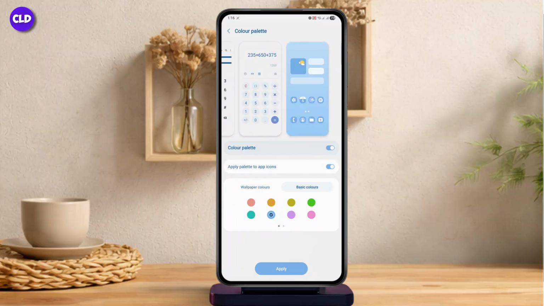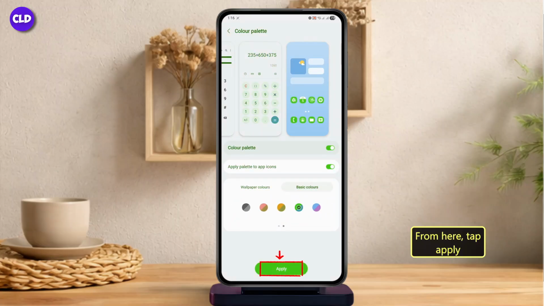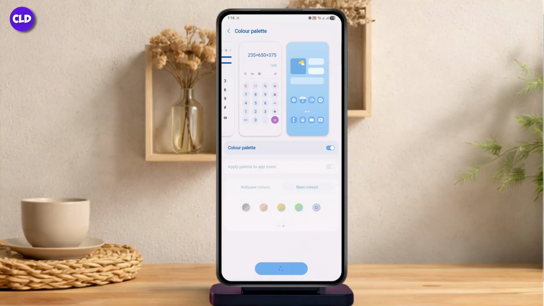your icons as well. Once done, tap on Basic Colors and browse through the available shades until you find one you like. From here, tap Apply to save your selection and head back to your home screen. Finally, you'll notice all your app icons have now taken on the color you selected, giving your home screen a clean and consistent look throughout.